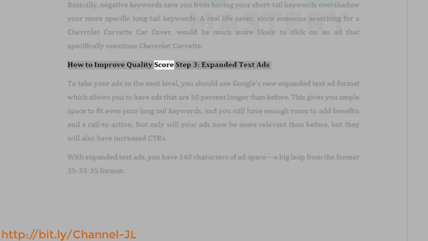How to improve quality score. Step 3, Expanded text ads. To take your ads to the next level, you should use Google's new expanded text ad format, which allows you to have ads that are 50% longer than before. This gives you ample space to fit even your long-tail keywords, and you still have enough room to add benefits and a call to action. Not only will your ads now be more relevant than before, but they will also have increased CTRs.